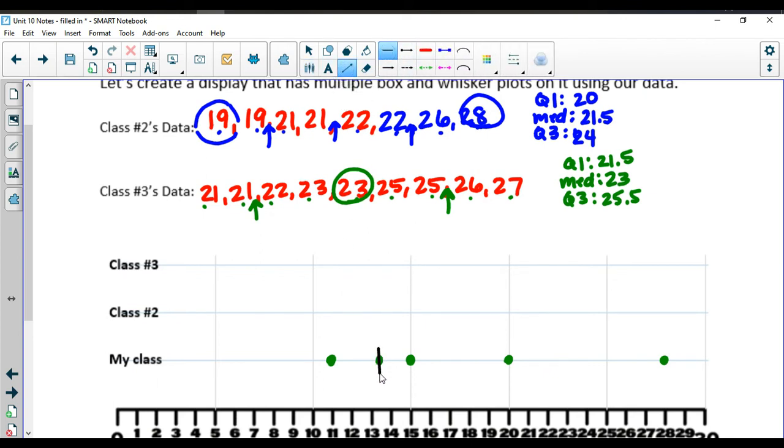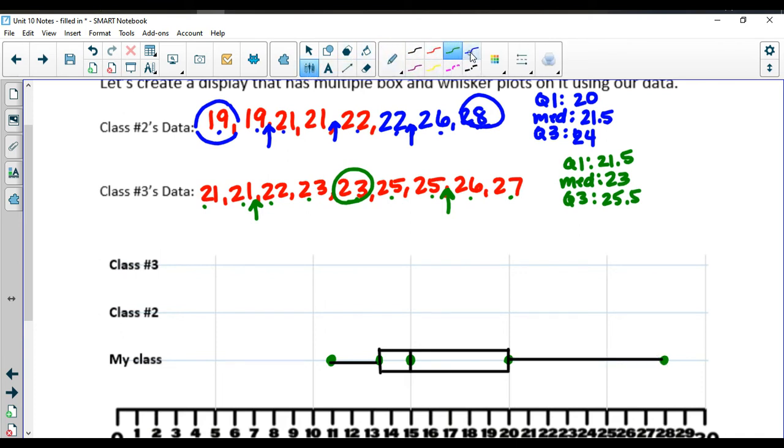So if I just connect these with lines, and drop that, and then I'm going to go ahead and connect my whiskers to the end. And then I'm going to go through and do the same thing for all the other charts as well.